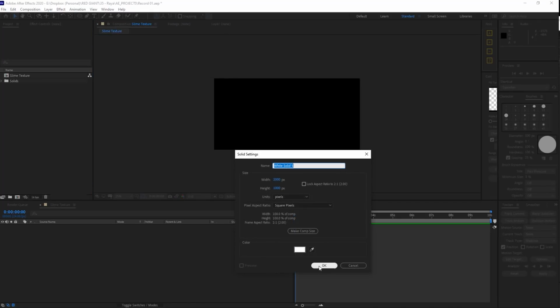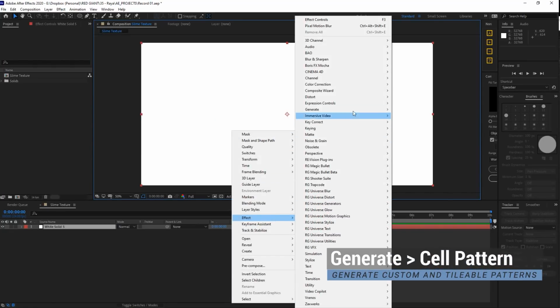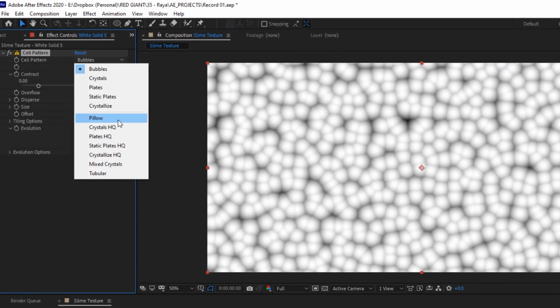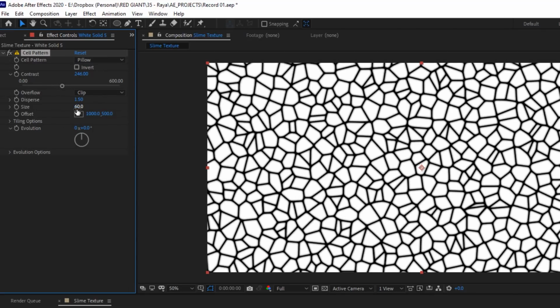Add a new solid, and then let's apply the effect generate cell pattern. Here we'll select the pillow cells and turn up the contrast just a little bit like that. And then let's disperse them all the way. We'll set their size to 100.